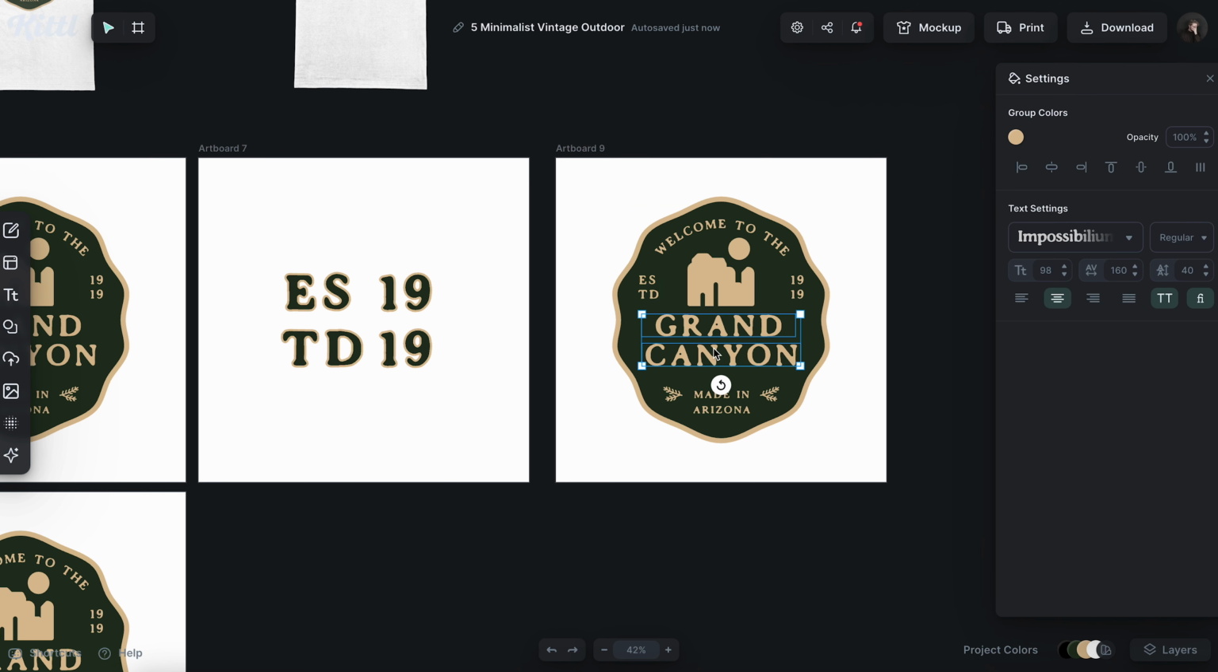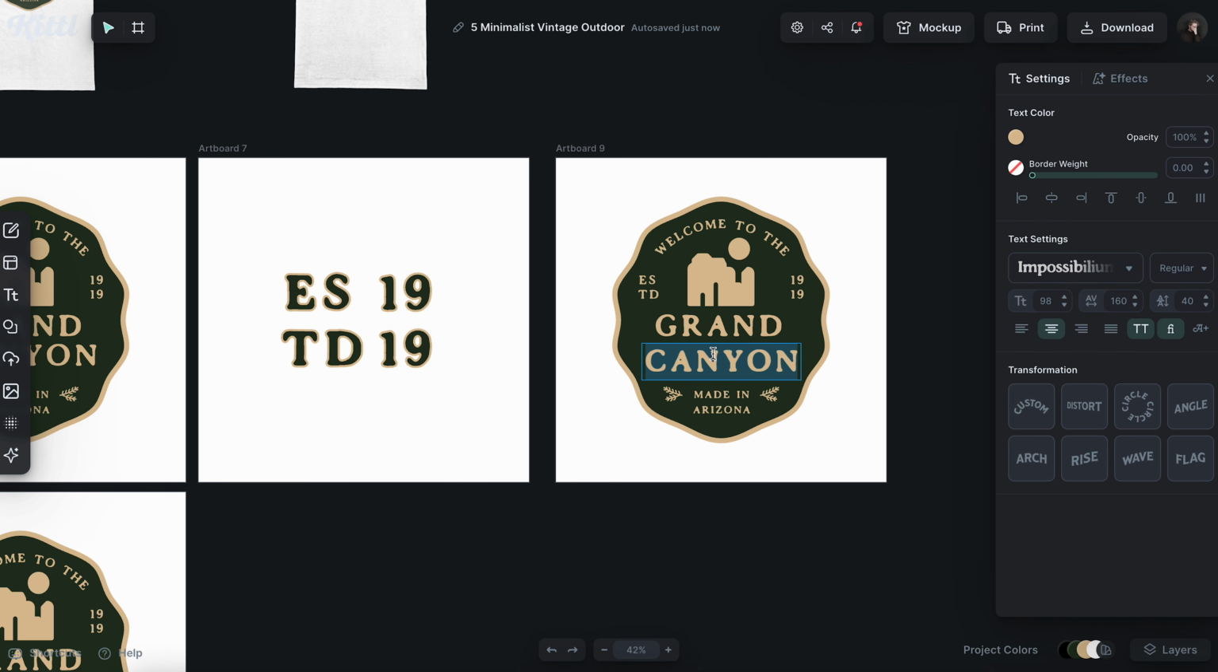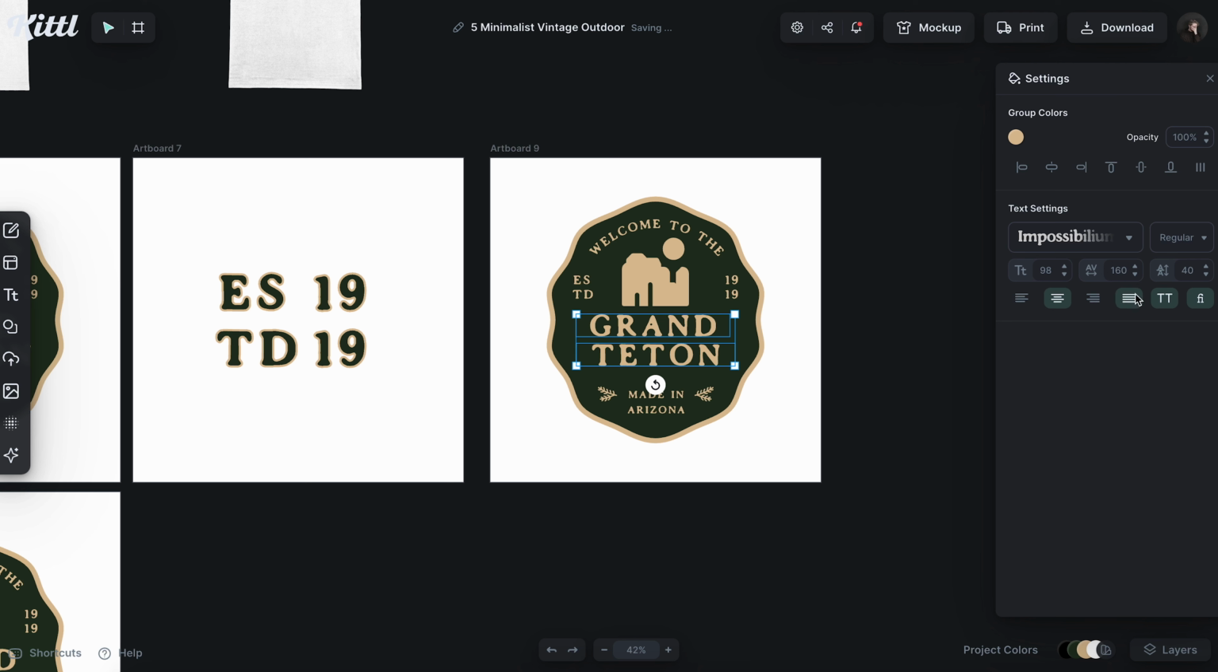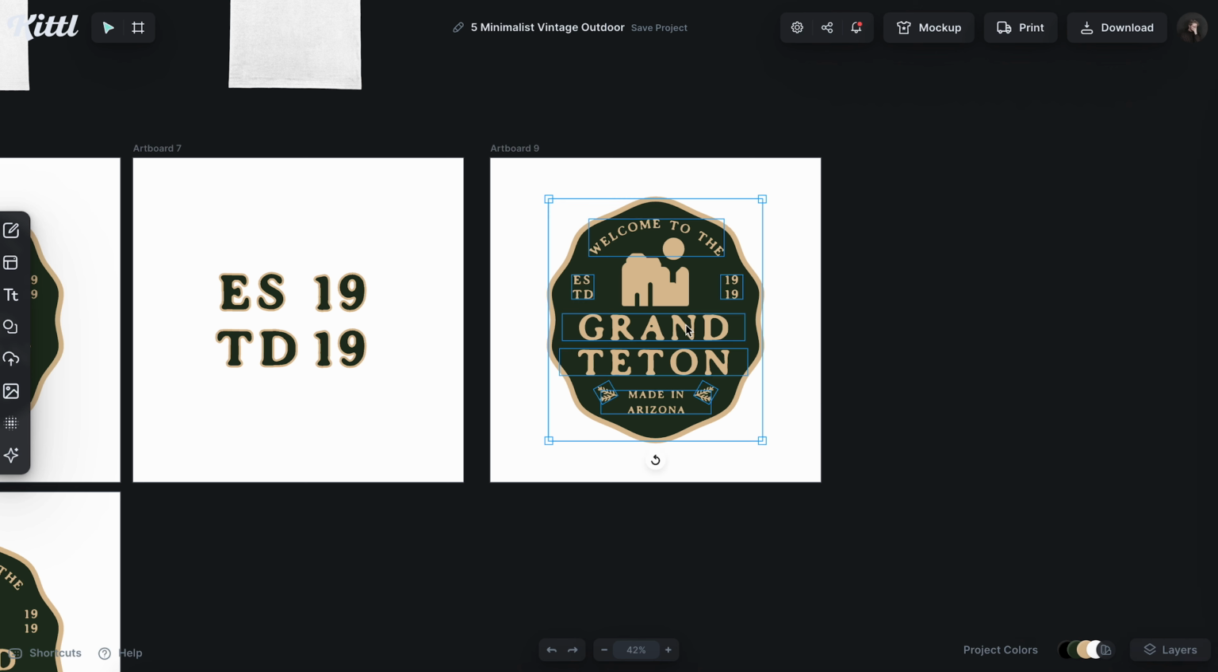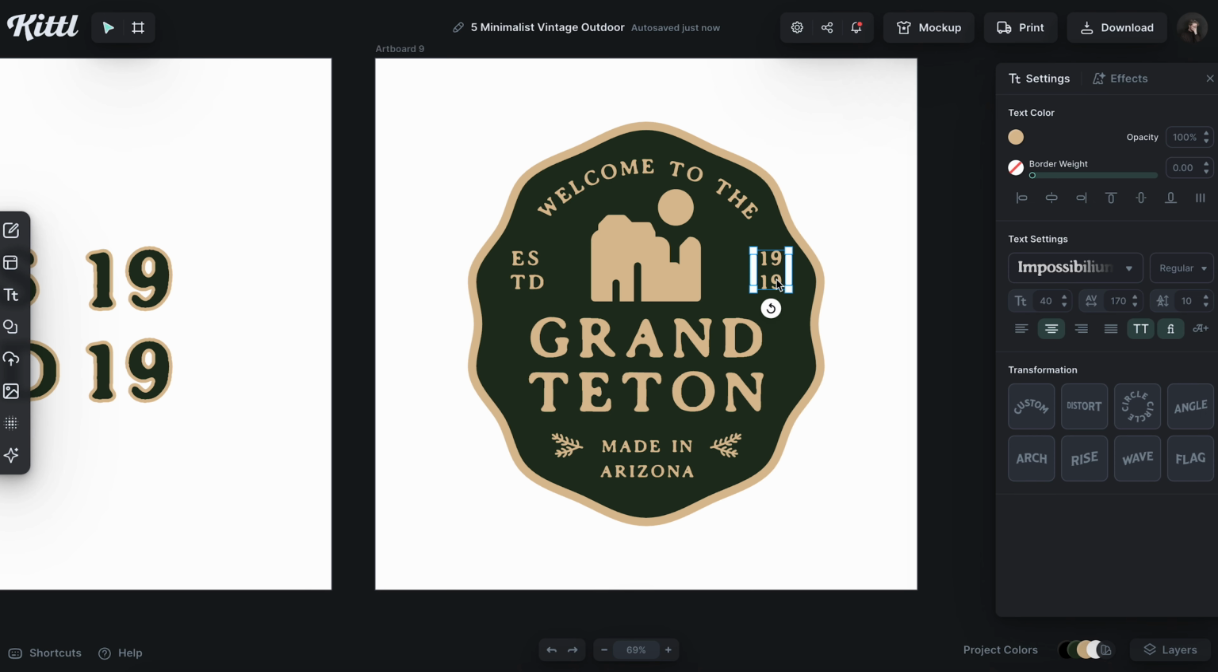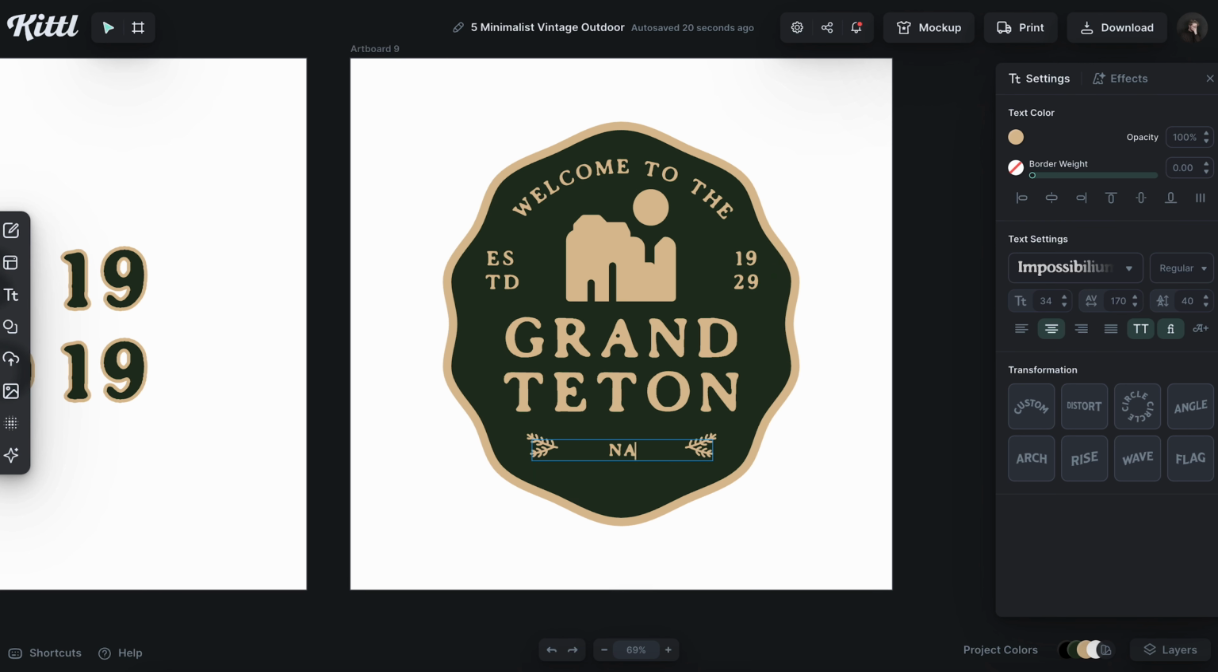So all I have to do here is click in and edit my text. And since this is not as large side to side with the text, I can make this a little bit bigger and make sure that is centered with everything. And this was founded in 1929, so I can go in here, edit my text, 1929. And let's just say I wanted this to say something like National Park. So it says, welcome to the Grand Teton National Park.